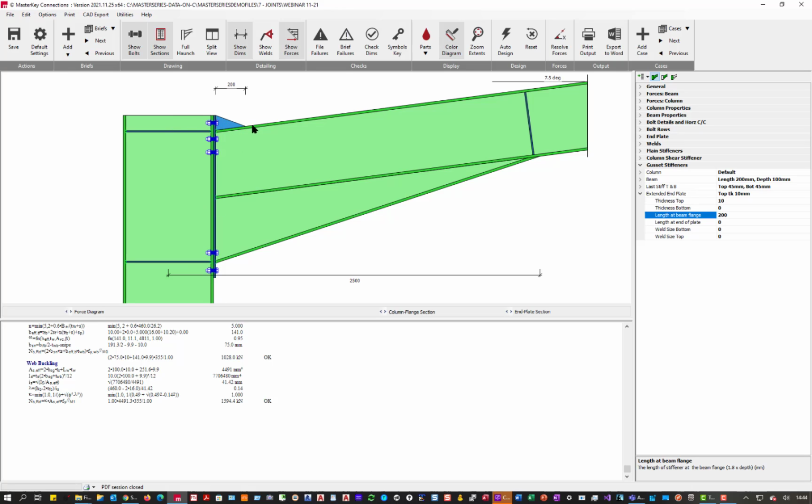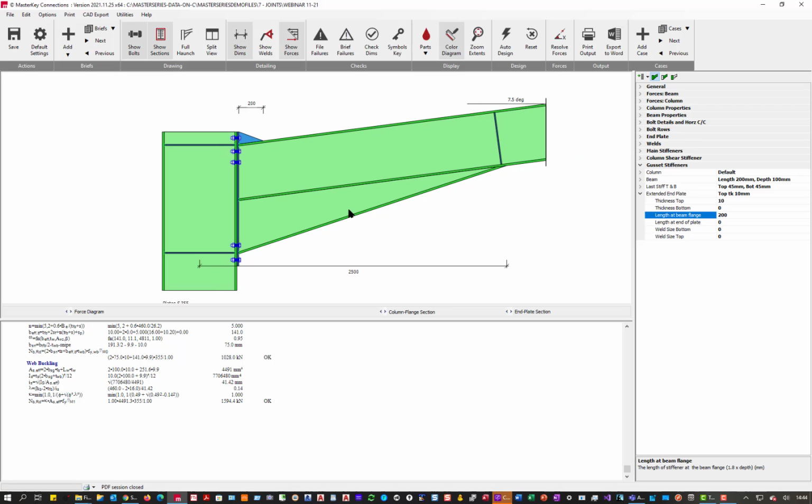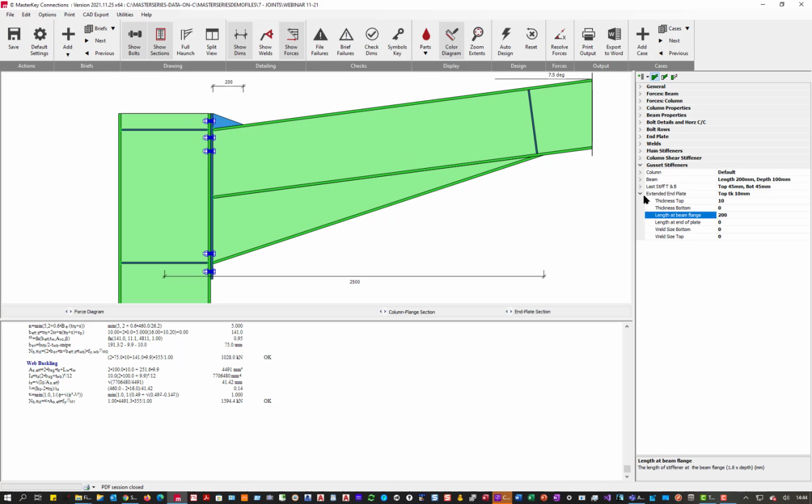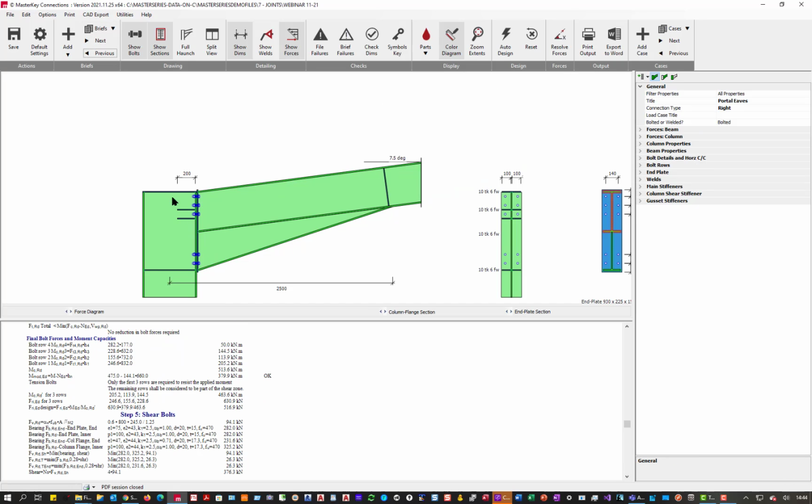for your main stiffeners. There's one last stiffener that we need to consider, and that is the column shear. So let's move back to our traditional portal, and we're going to get rid of those two sets of stiffeners.